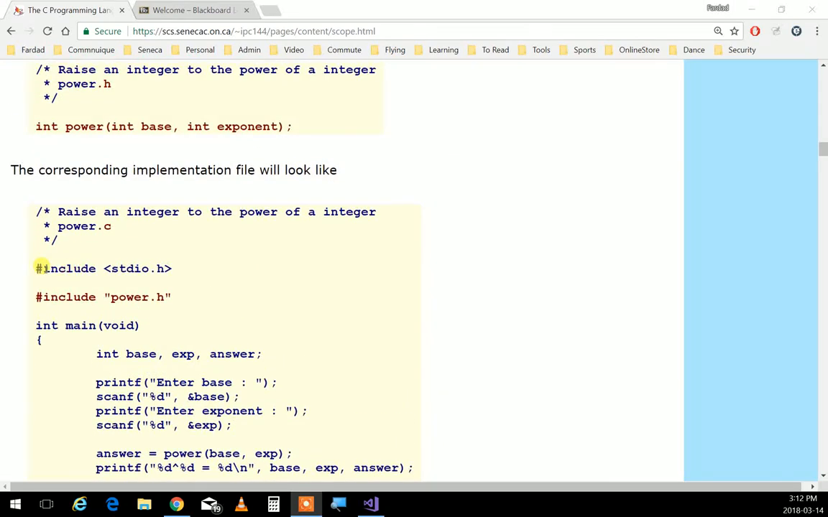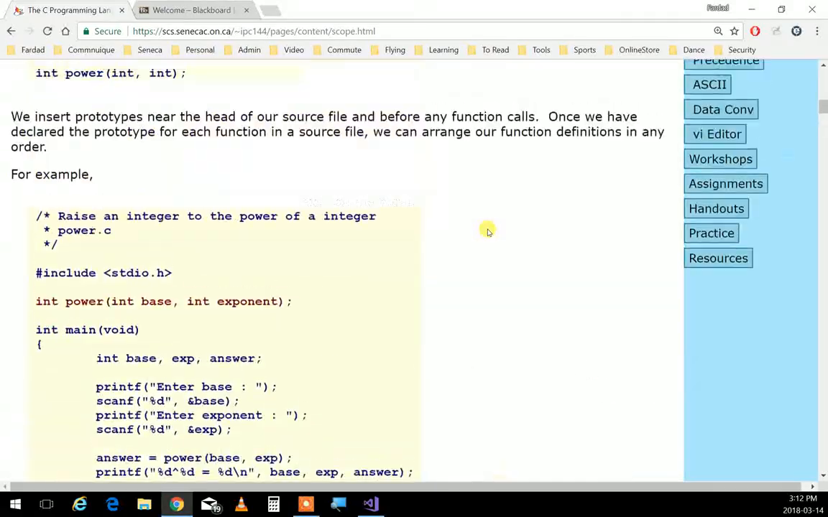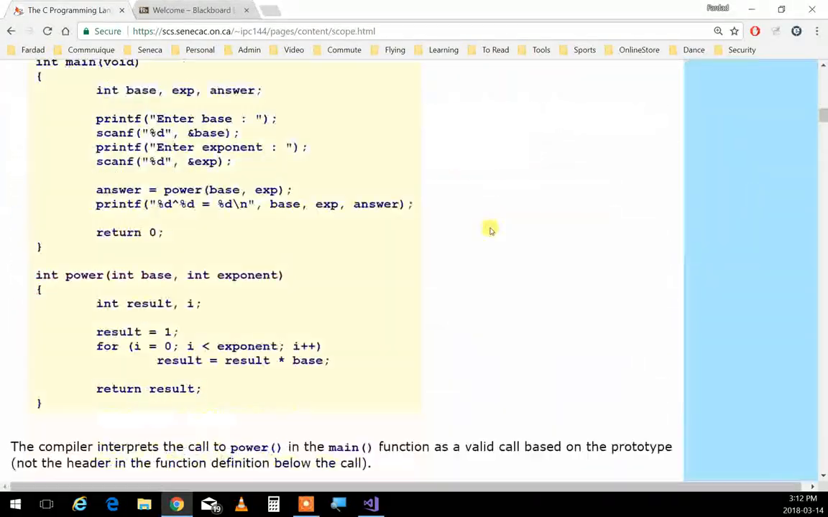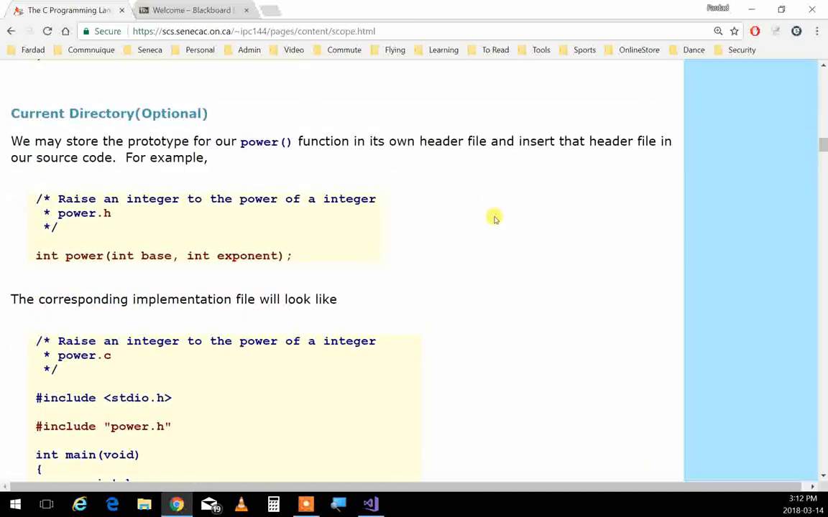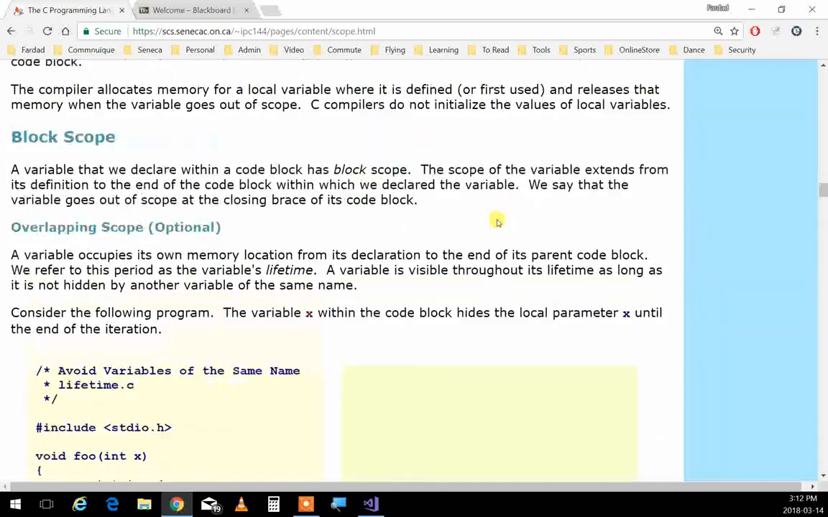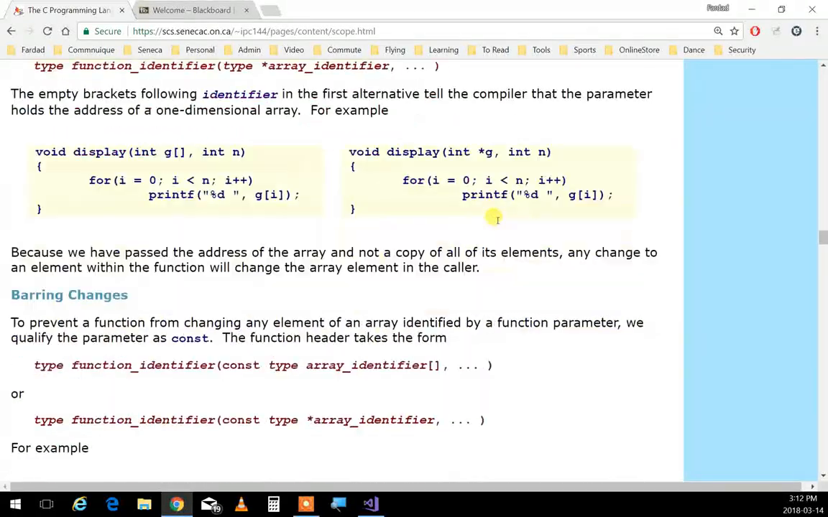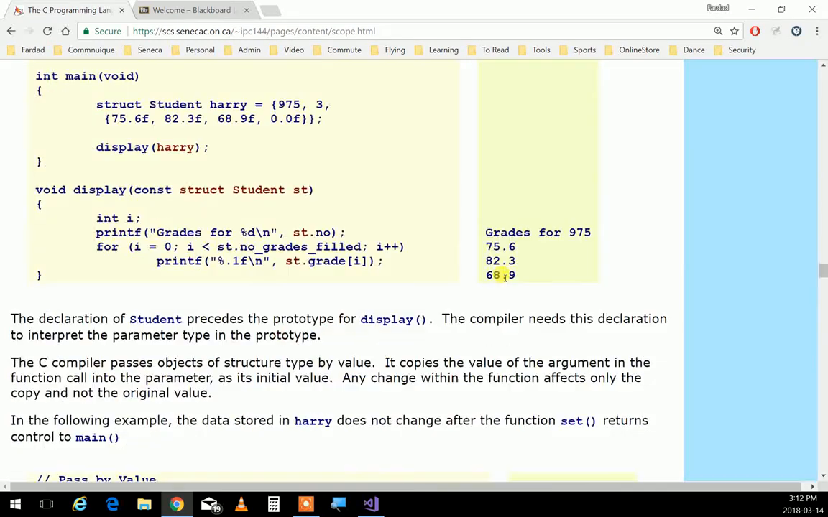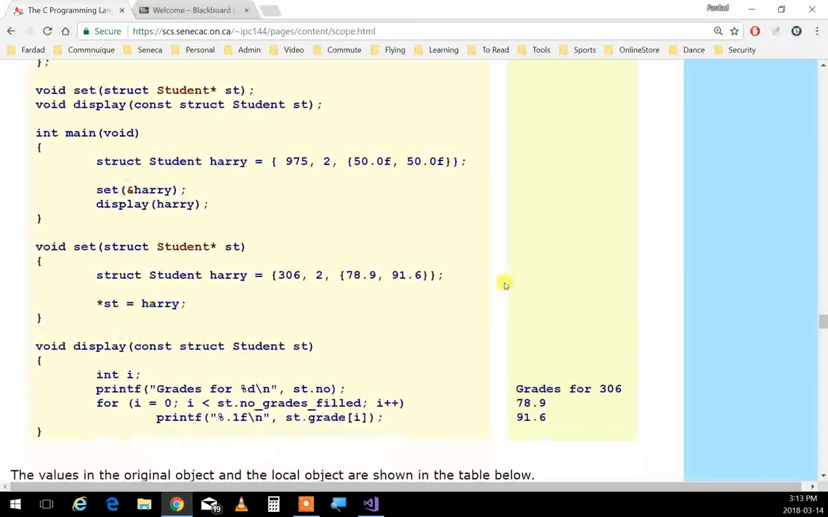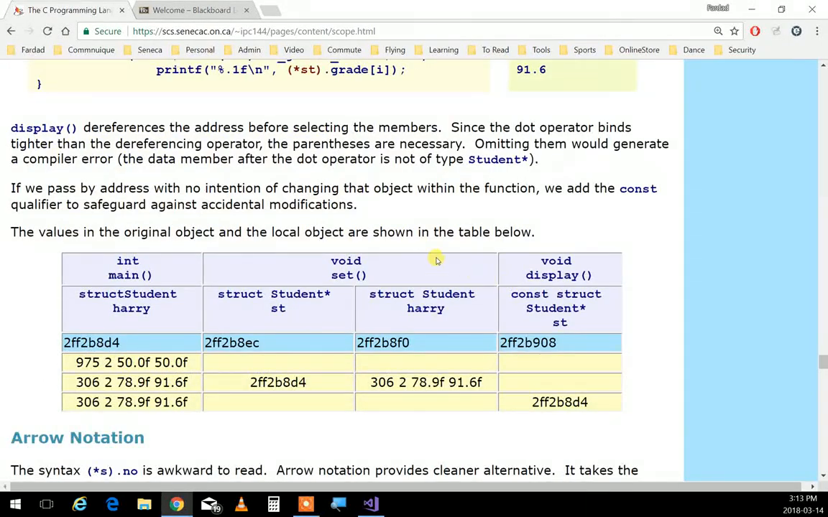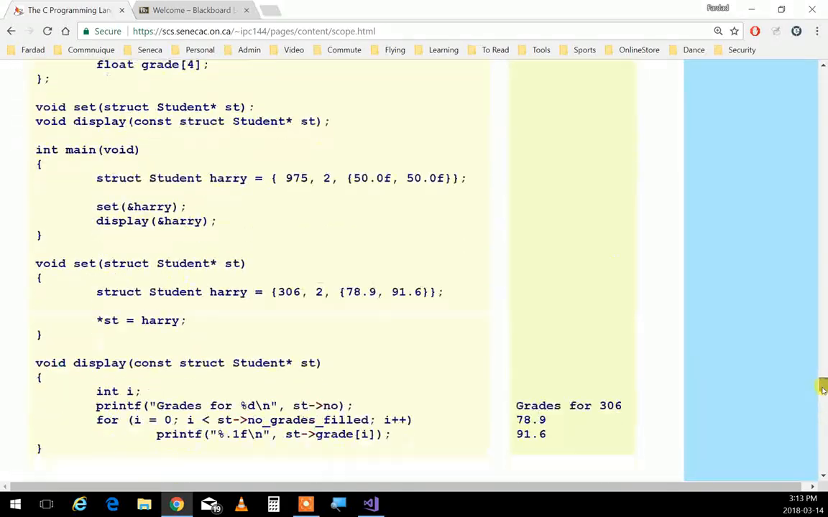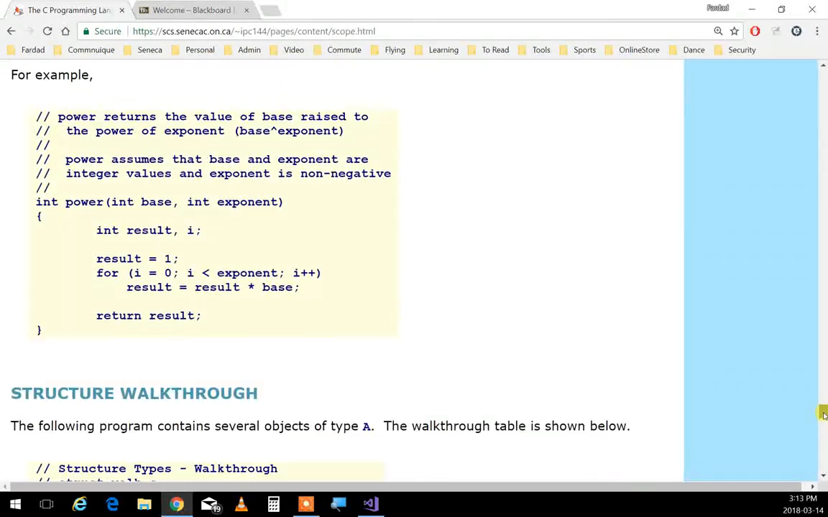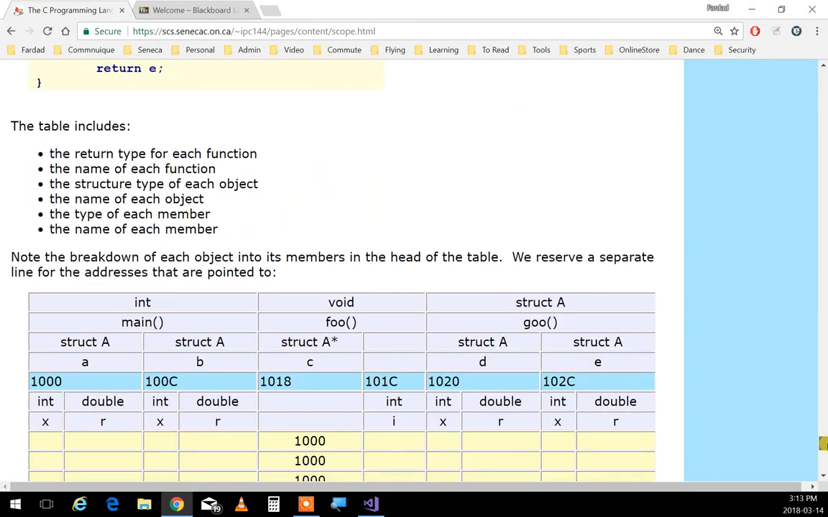I've already talked about this. I don't want to talk about it again. We know what double quote for an include is and what less than and greater than is. When you know what include is, you know what prototypes are. Include, prototypes. Still, we know that. Current directory, we know that. Scope, global, we don't need that. Passing arrays, passing arguments, parameters. Changes, whatever that means. Passing structures, pass by value, copying, pass by address, efficiency. Arrow notation, we know that. Style, we talked about it at the beginning of the semester. Structure walkthrough, and done. Everything's covered.